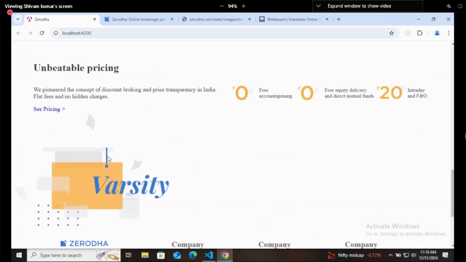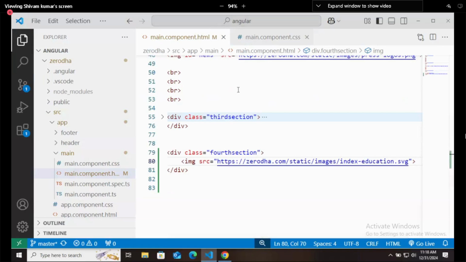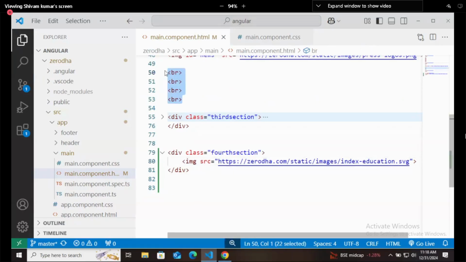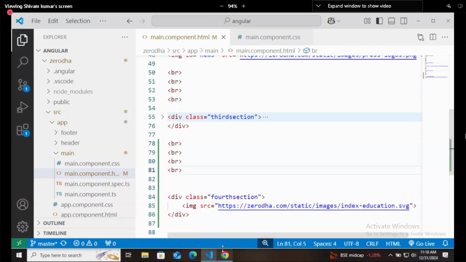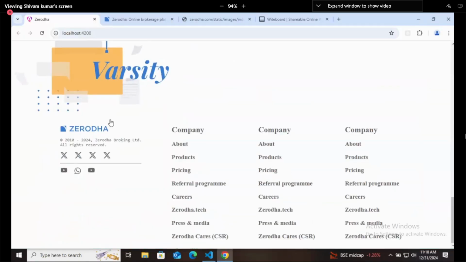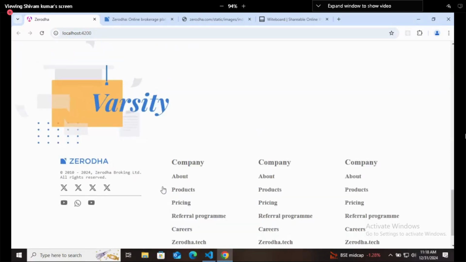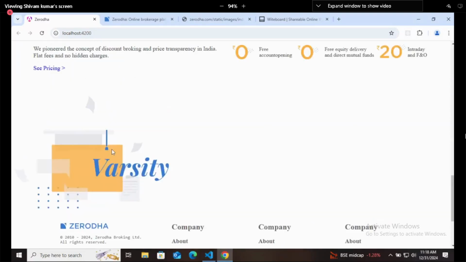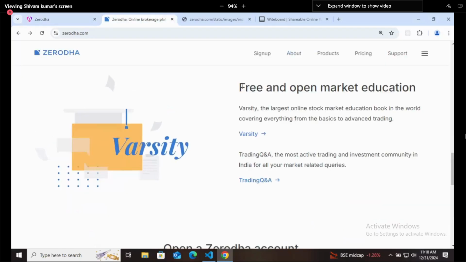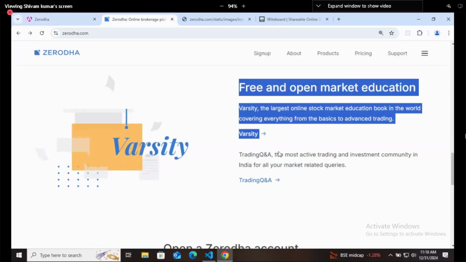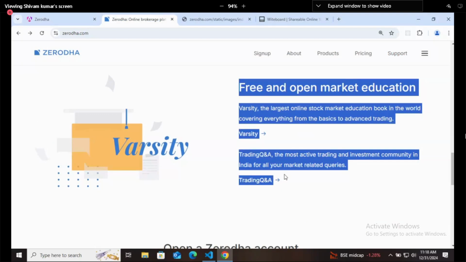The picture is coming, but what we need is a little bit of space between the third section and the fourth section. Okay, fine. Now after this Varsity image, you have to develop the component which is the second column.